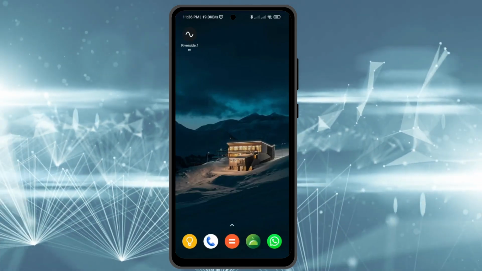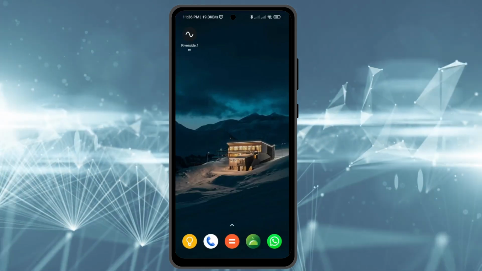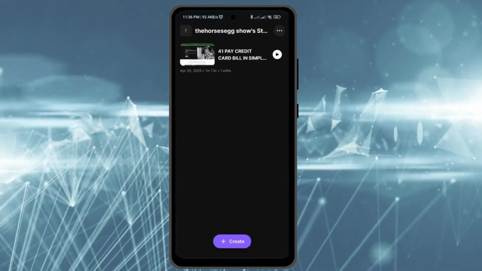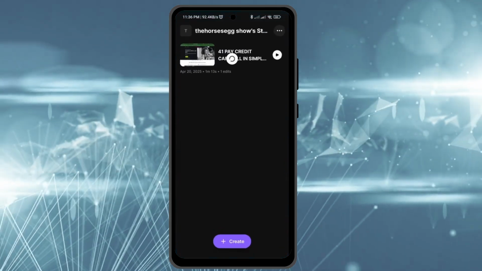Yes, it works in 2025 and it's super smooth. Let's jump right in. First, open the Riverside FM app on your mobile device. This is your control hub. All your recordings will show up right here once you begin.